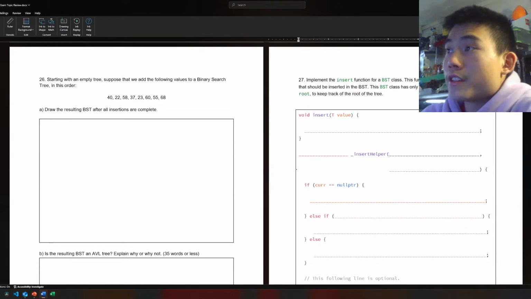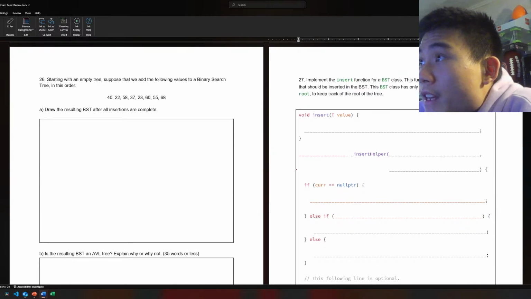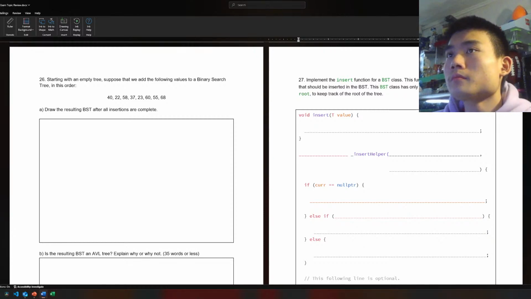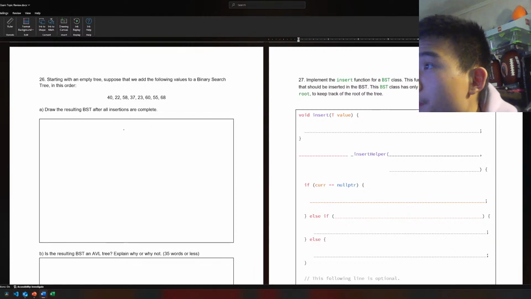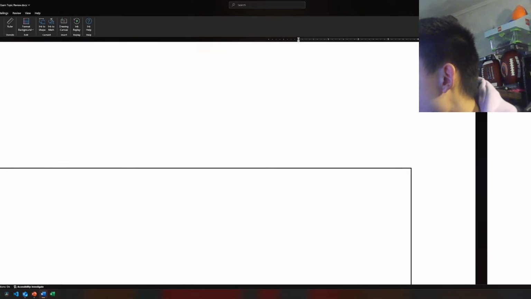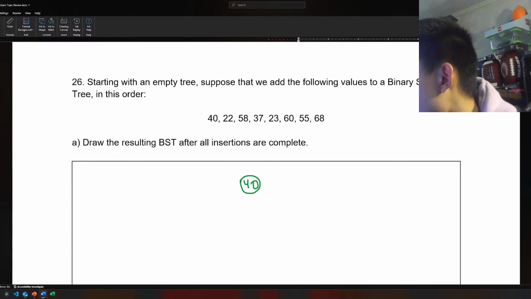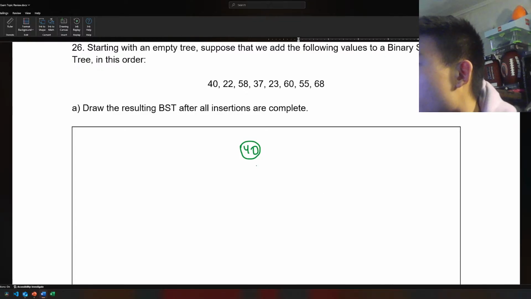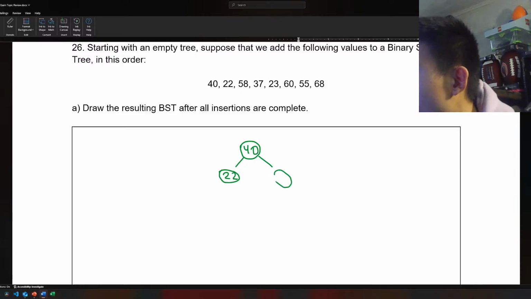Starting with an empty tree, suppose that we add the following values to a binary search tree in this order, draw the resulting BST after all insertions are complete. Okay. So 40. Start at 40. Then we insert 22. 22 is less than 40, so we insert to the left. Then we insert 58. 58 is greater than 40, so we insert to the right.